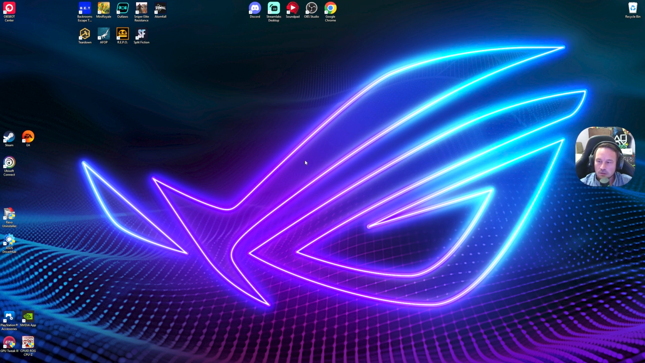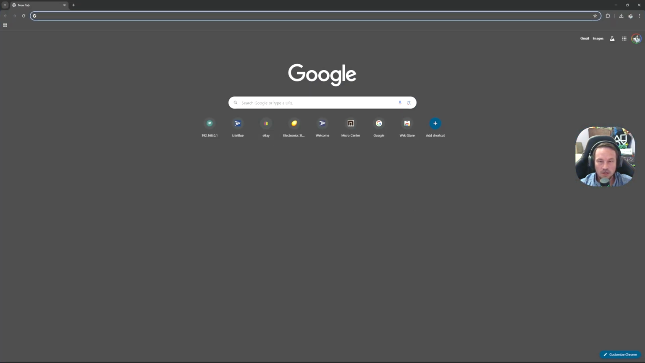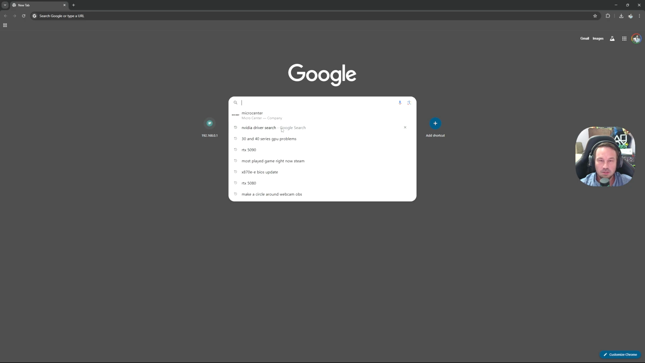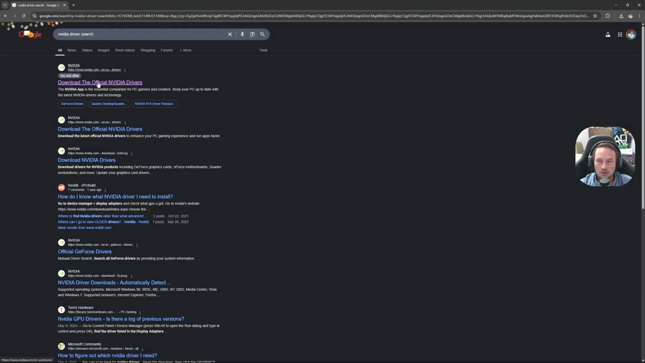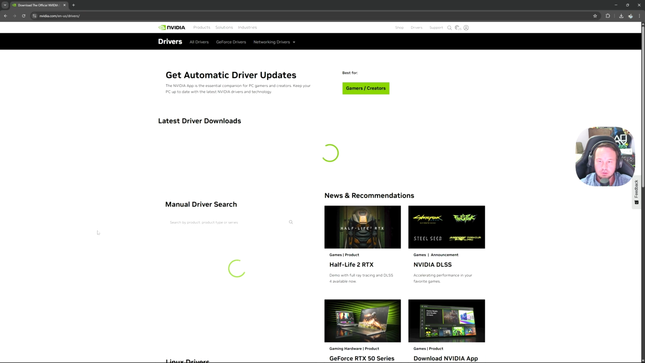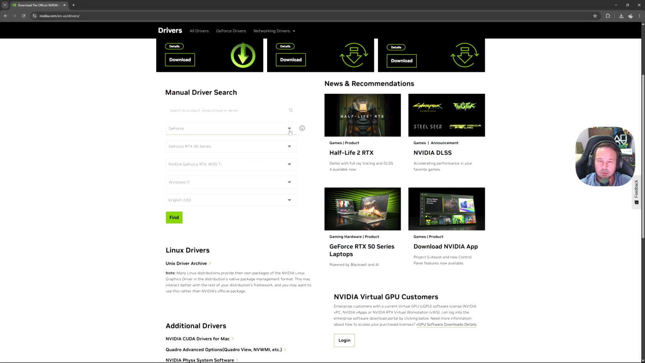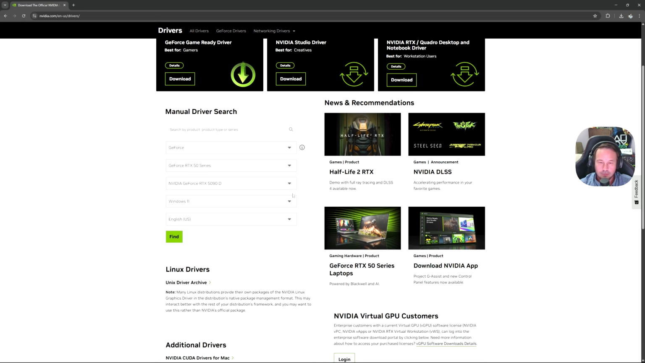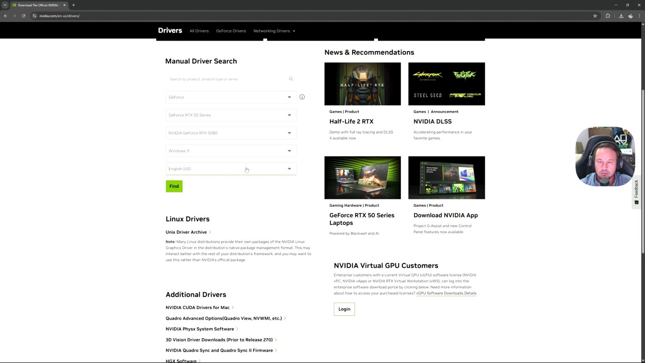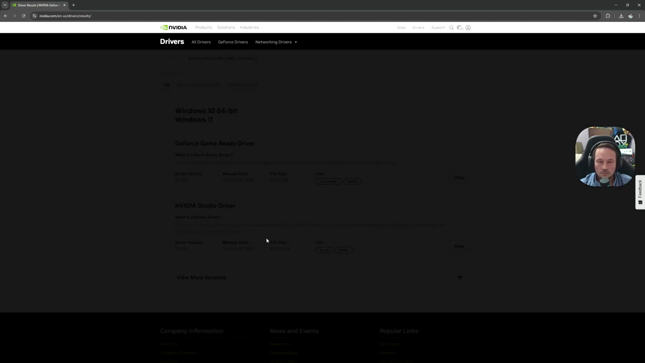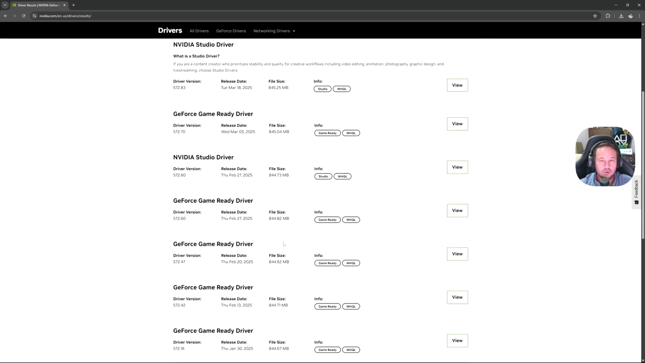Now that we've restarted, let's go ahead and get our driver version that we want. We're going to open up our browser and in search, we want to type Nvidia driver search. Click download the official Nvidia drivers. Go to manual driver search. We're gonna make sure we're on GeForce, and in some of your cases, it'll vary. In my case, I'm on the 50 series. Process is the same either way. Make sure you've got your operating system and your language. We're gonna click find.